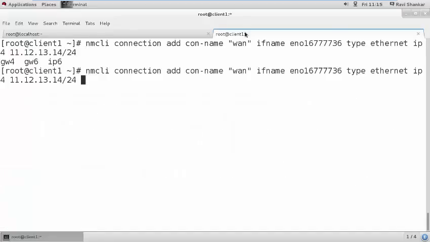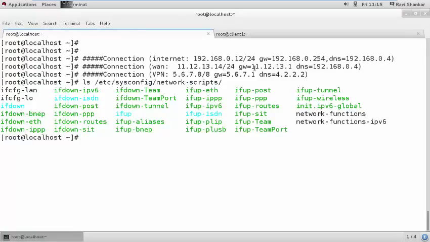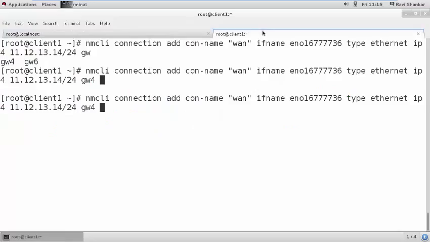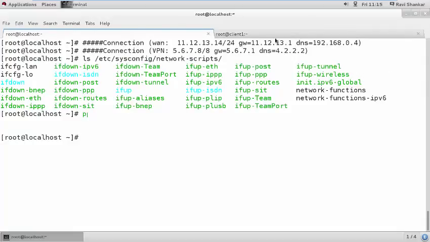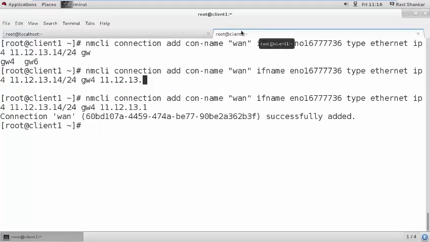Now it's prompting for the gateway address, GW4. If you wish, you can specify IP version 4 or IP version 6. In the same manner, if you are using IP version 4, you need to specify the gateway address of IP version 4. So I am using IP version 4, and I am writing the gateway address 11.12.13.1. I think the gateway address is 1. Okay, and I am pressing enter here. So my new connection has been added.